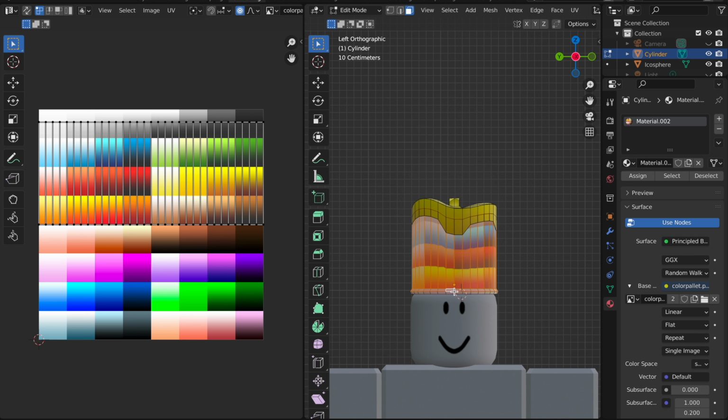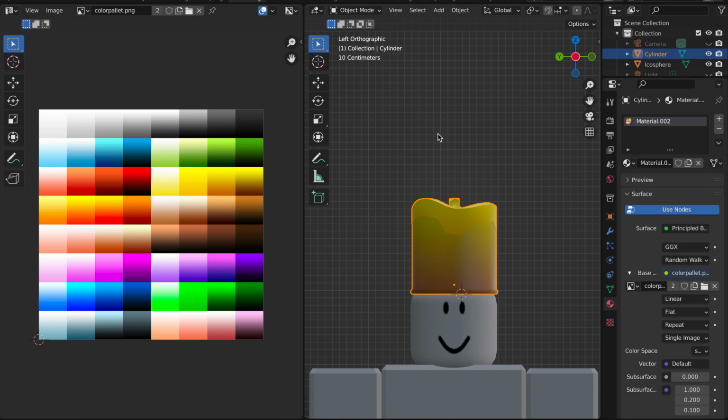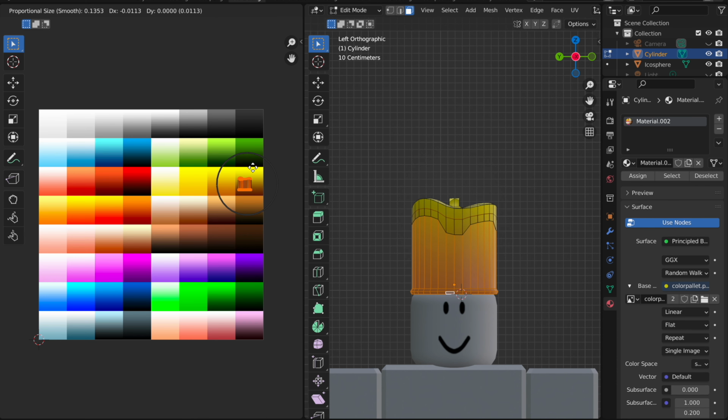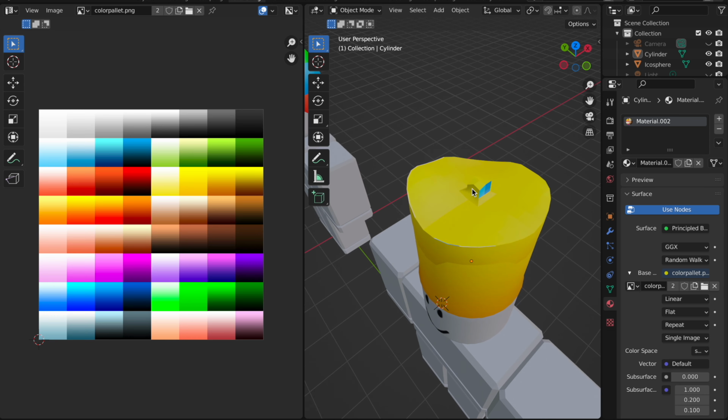Just like so. Project from view. Scale it down and select yellow. Just like so. Or a darker yellow. No, it doesn't fit. Let's just go with the plain yellow. Now for the top part, we're going to make this one white.